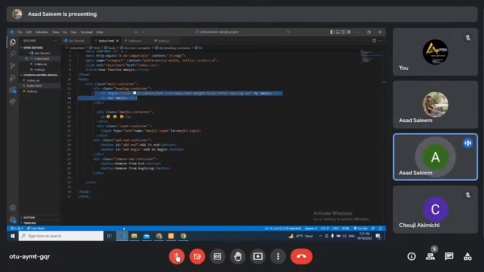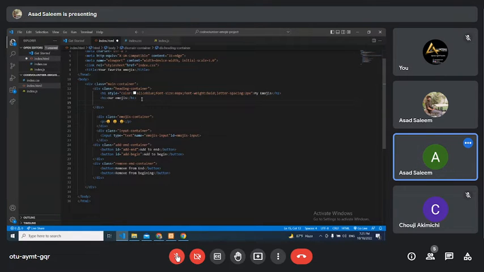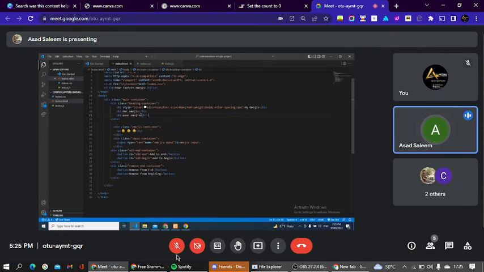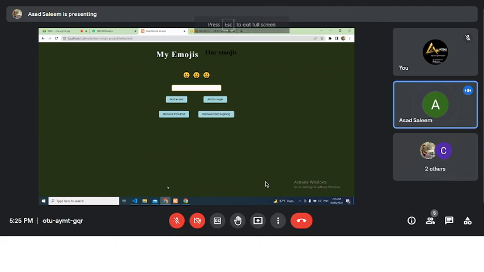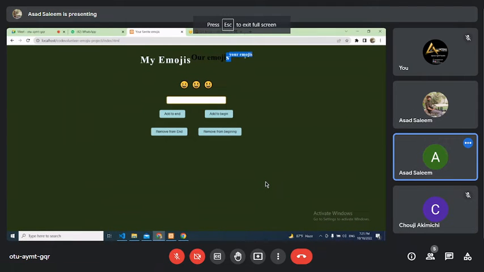And if I add another h3 inside this, "your emojis", this will come beside our emojis. So everything will be coming in a row. This is the first row, everything will come in a row. And this container also is display flex, direction row. So everything is coming in a row.